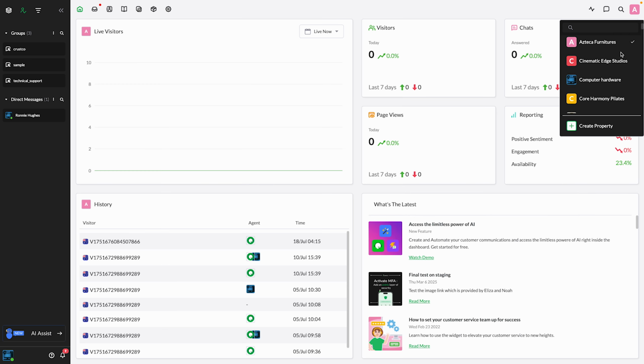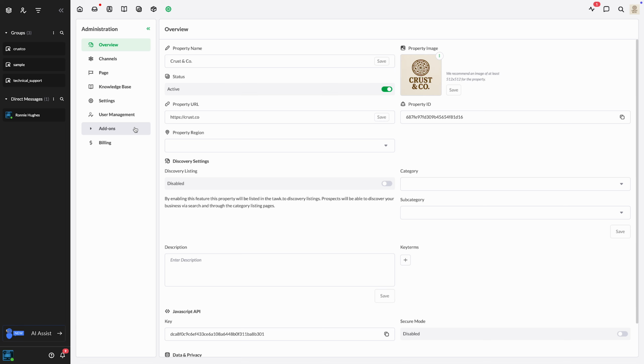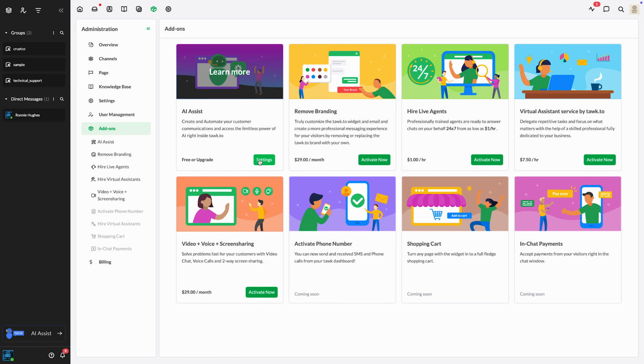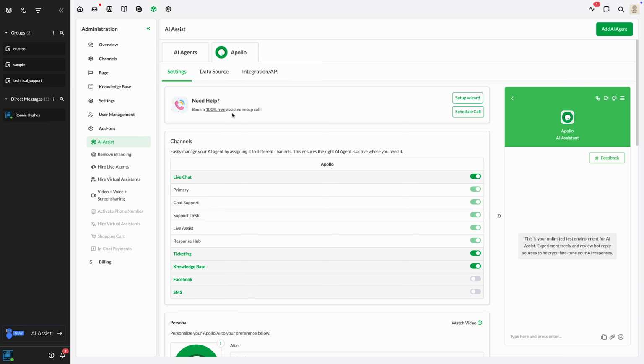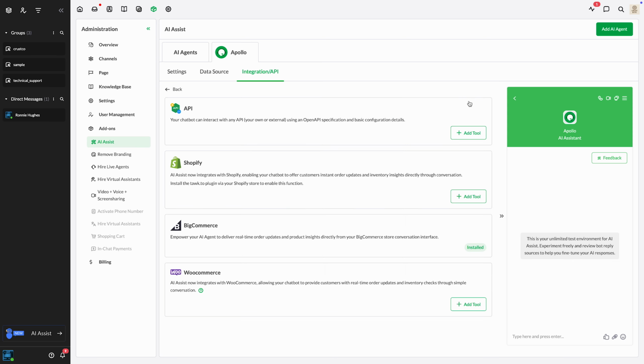Now let's connect AI Assist. In your tawk.to dashboard, open the connected property and go to Add-ons and select AI Assist. Choose the AI agent you want to assign, then click on Integration. You'll see that BigCommerce is already enabled. Just click the Add button, and the integration is complete.